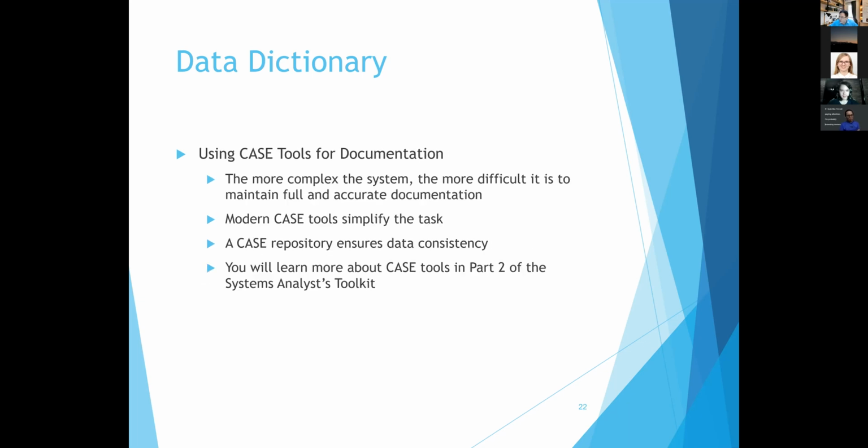The tools that we use are CASE tools, computer-aided software engineering tools. We use these tools to help document the data dictionary. The more complex the system, the more difficult it is to maintain full and accurate documentation, because you cannot type every single data flow's data dictionary in Microsoft Word. But if you use a CASE tool, once you draw a data flow, it immediately asks how you are going to define the data dictionary for this data flow. Modern CASE tools help simplify the task. A CASE repository ensures data consistency. If you create a new data flow that repeats an old one, it pops up to ask whether you mean the same data flow that you created a data dictionary for before.